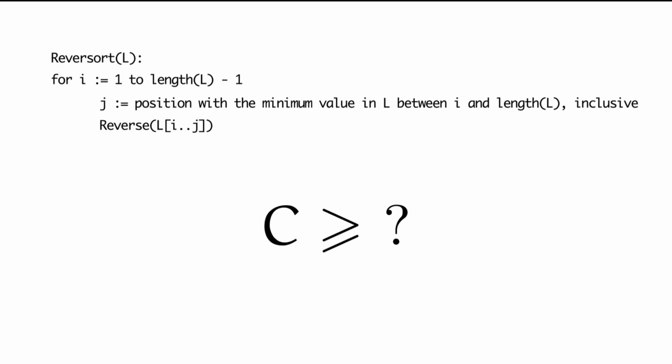With that in mind, let's try and come up with a lower bound for the cost c. In other words, if you're reverse sorting some array of length n, is there a minimum cost that you have to pay irrespective of what the array looks like? If you feel like, take a moment here to pause and think about this question.